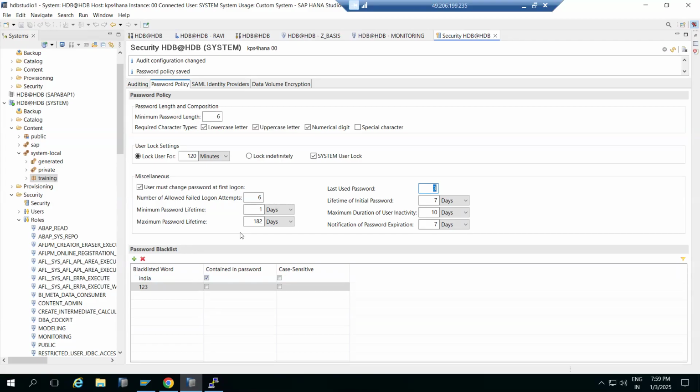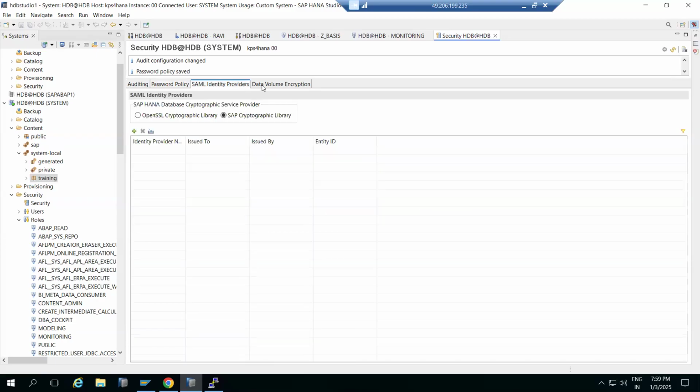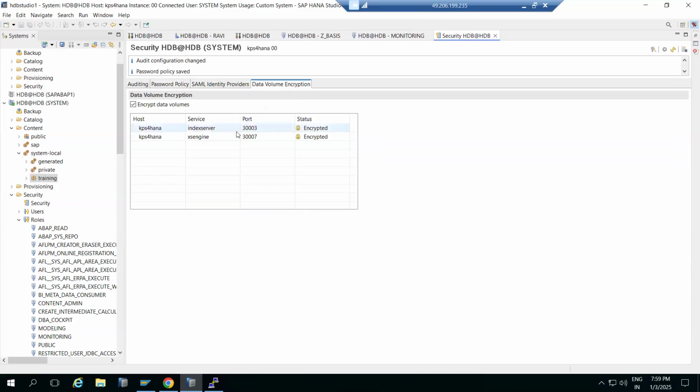And also, if some known or blacklisted passwords are used as a user's password, you cannot set them here. You cannot set blacklisted passwords here, because the password is blacklisted, which means you cannot use it. So, volume encryption, SAML providers, data volume encryption.